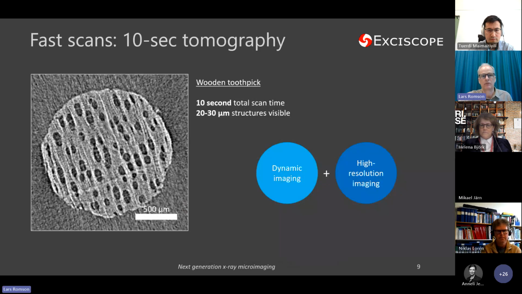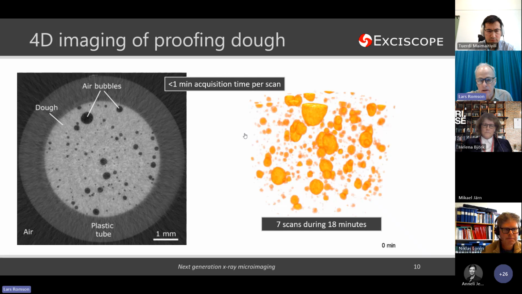So this toothpick you see here is about 0.5 millimeter, and we do this scan in 10 seconds. That means all the projections around the toothpick in 10 seconds. And we can see about 20 to 30 micrometer structures inside here. That's very interesting for a lab instrument to achieve very short scan times, because we can do 4D or time resolved imaging. And I think I have a good example of that here.